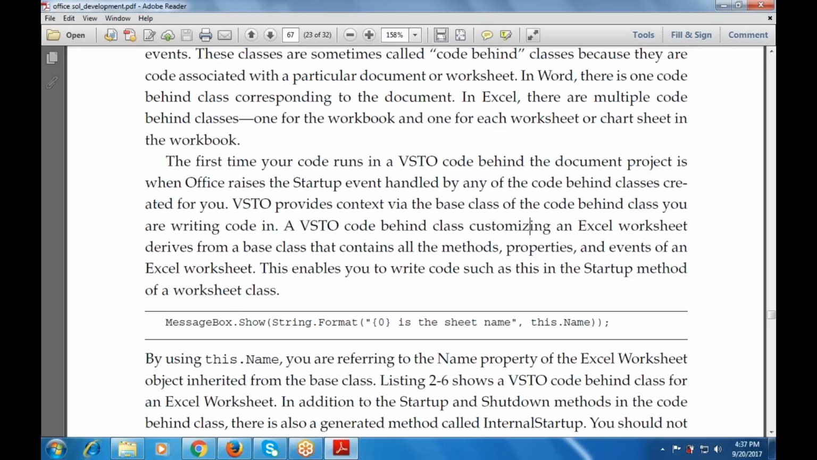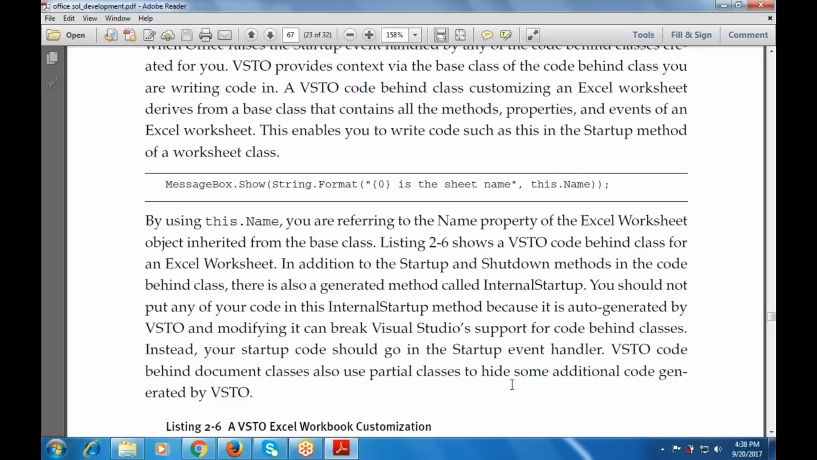Next is a listing that shows a VSTO code-behind class for an Excel worksheet. In addition to the startup and shutdown events in the code-behind class, there is also a generated method known as the InternalStartup method. You should not put any code in the InternalStartup method because it is auto-generated by VSTO, and modifying it can break Visual Studio support for the code-behind classes. Instead, startup code should go in the startup event handler.